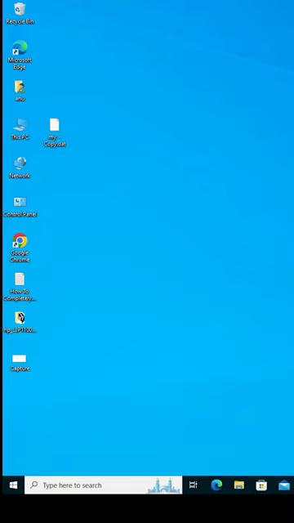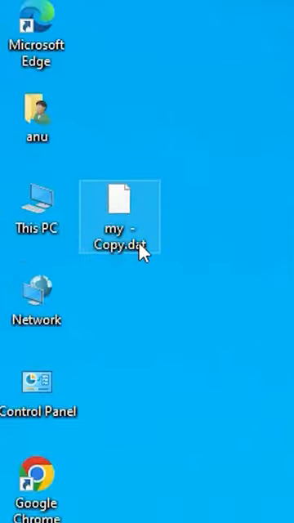Open a .dat file in any Windows operating system. First of all, we find the extension of our file.